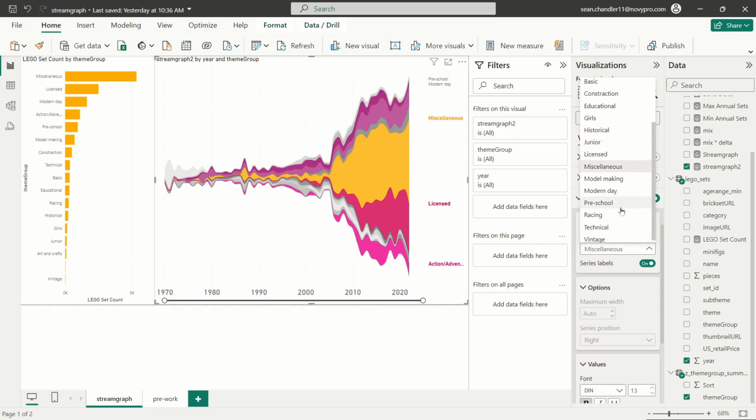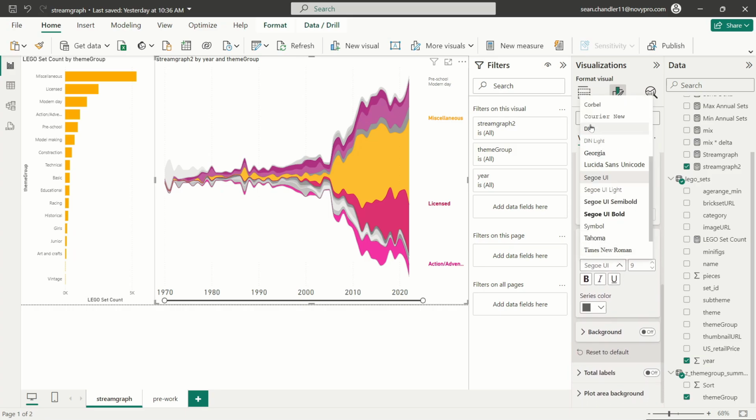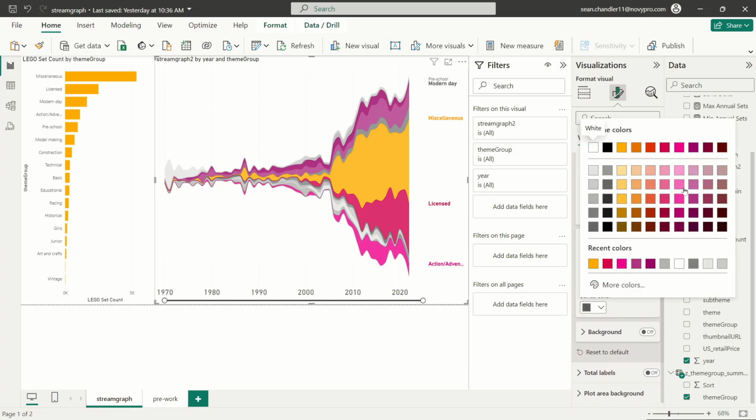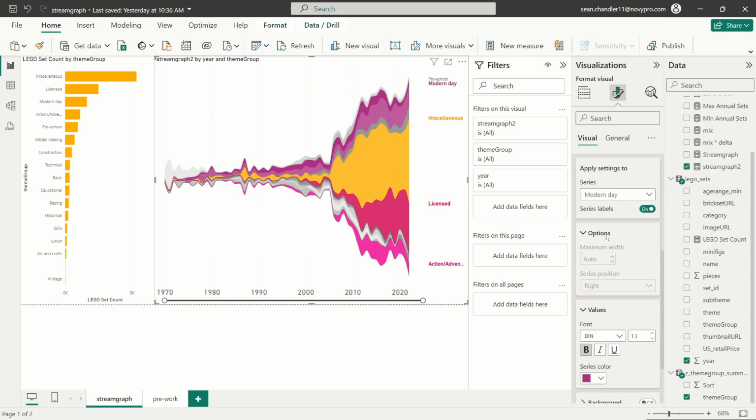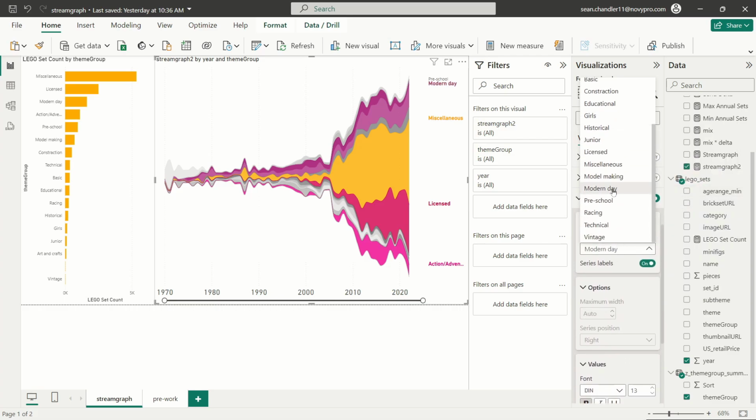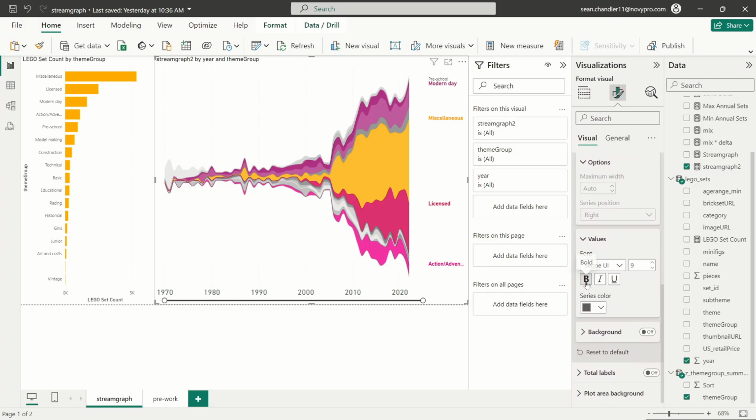After that, what's next? Modern day. DIN 13. Bold. There we go. And our last one is going to be preschool. DIN 13 and that color.